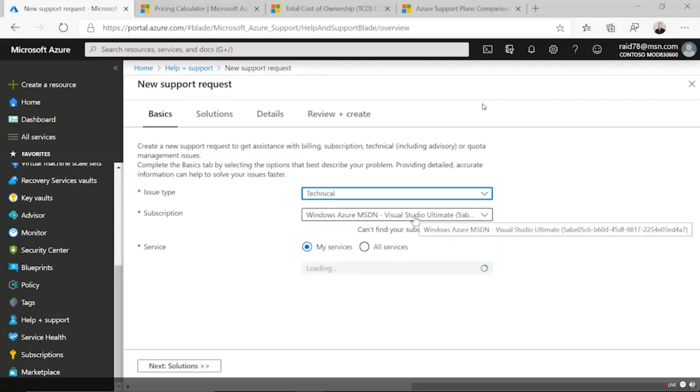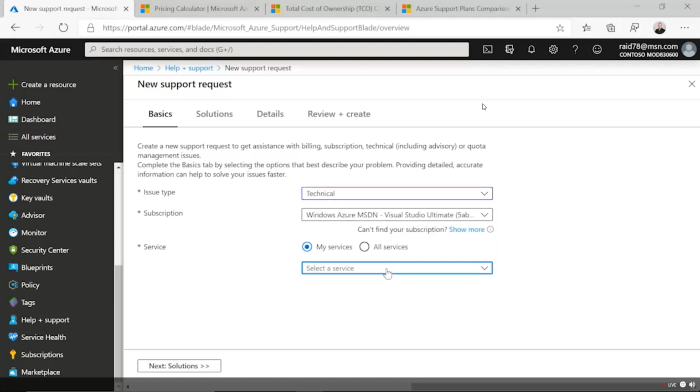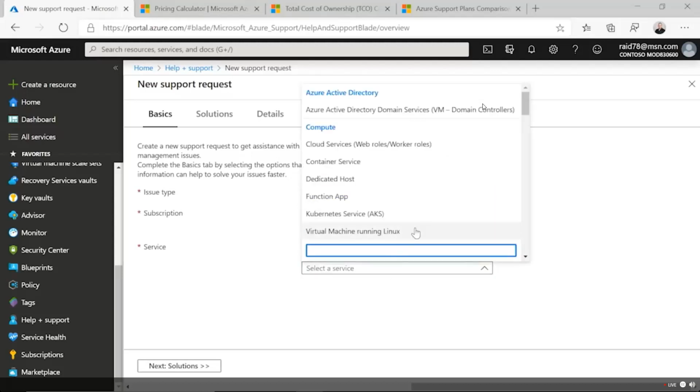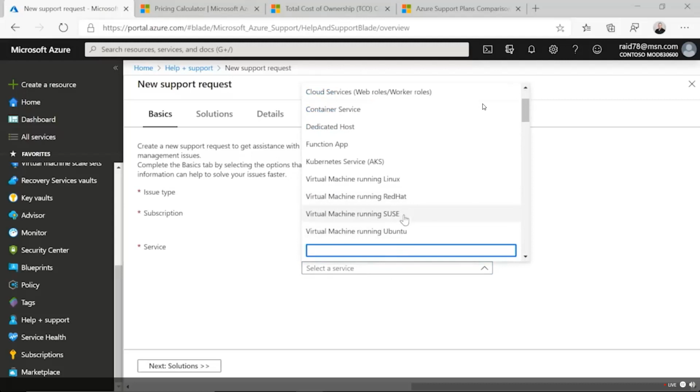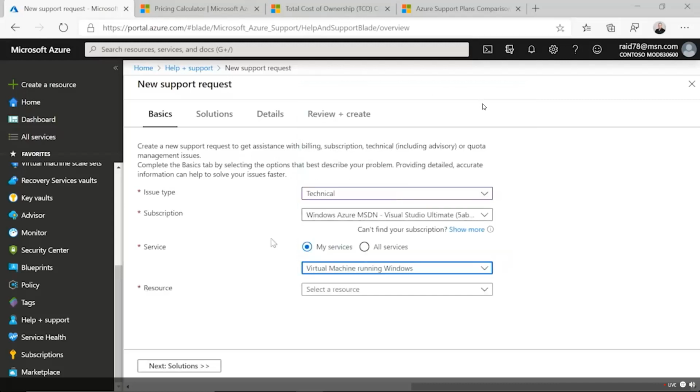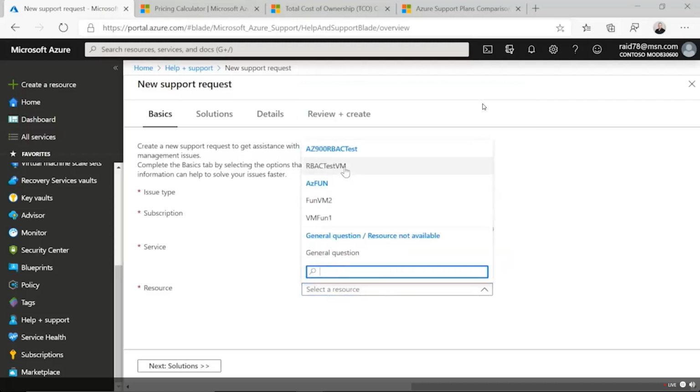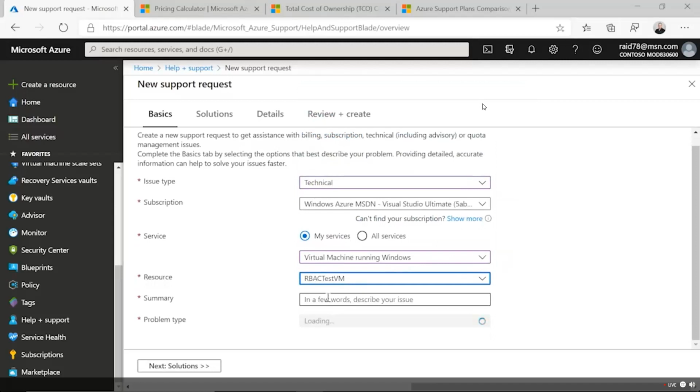It's going to ask what subscription I'm going to have. It's also going to select a service. I'm having a problem with a virtual machine running Windows. It's going to say what resource. I'm having trouble with the RBAC test VM. In other words, it won't connect. What's my problem type?